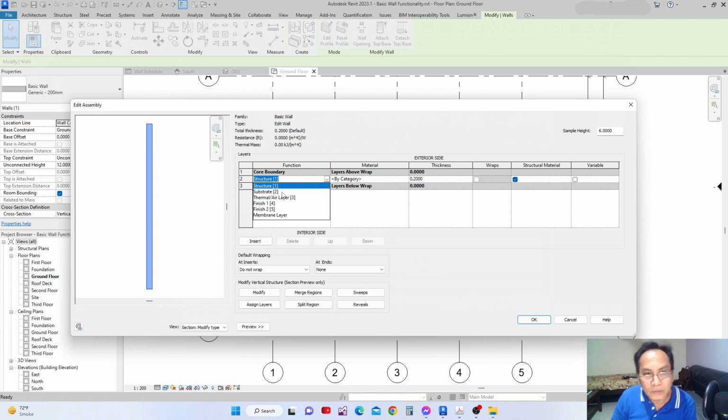Number one is structure. Just as I said, this is the highest priority of our walls. So this only supports the rest of these layers. Number two, there is a substrate 2. What is this substrate 2? This defines what you call plywood or a gypsum.